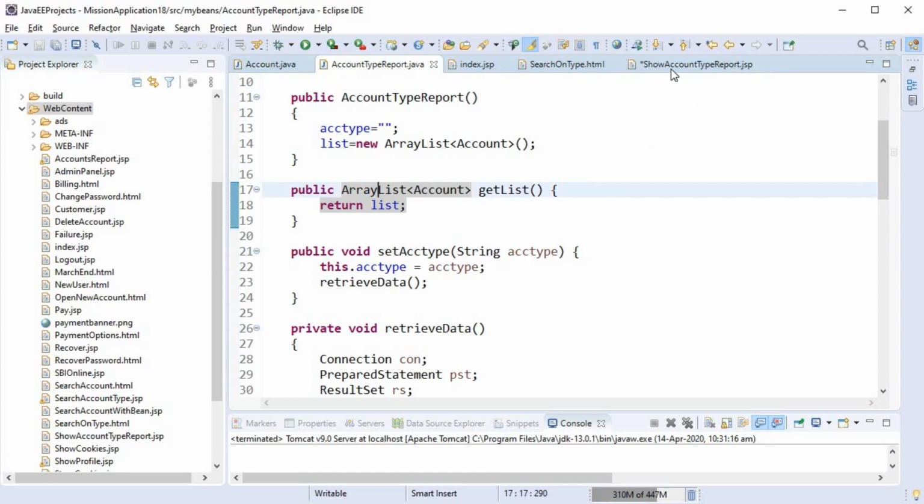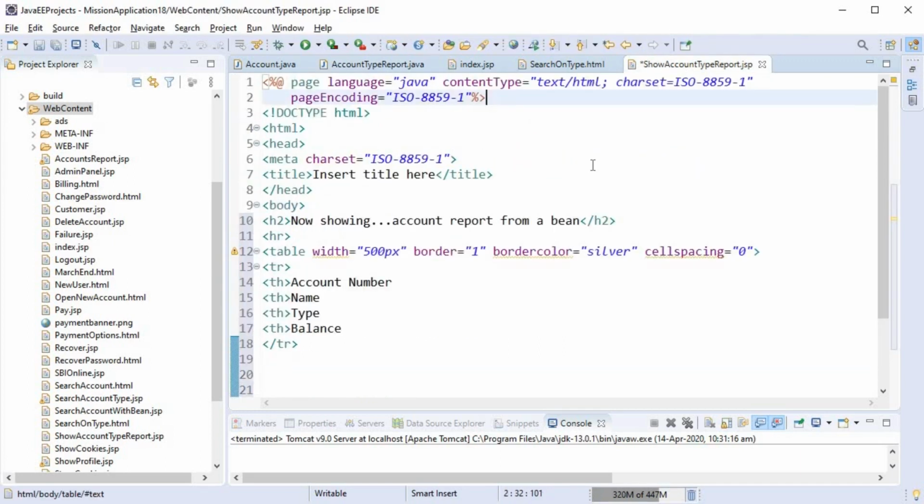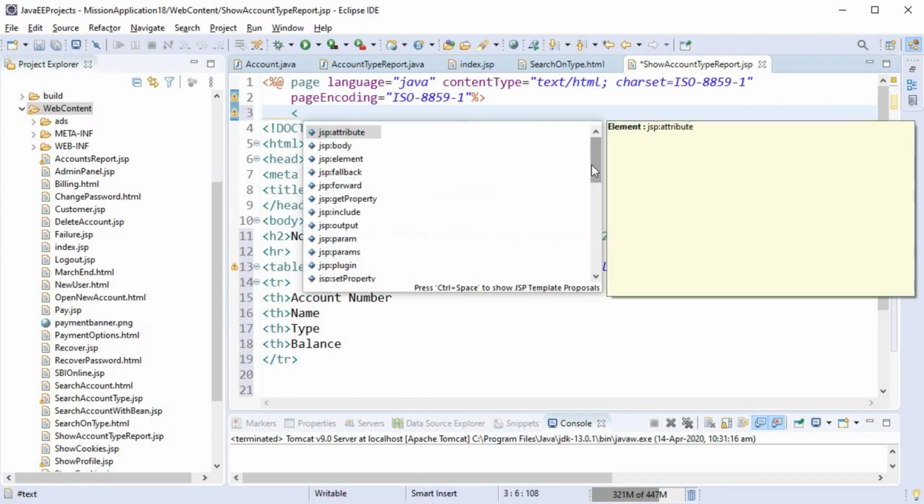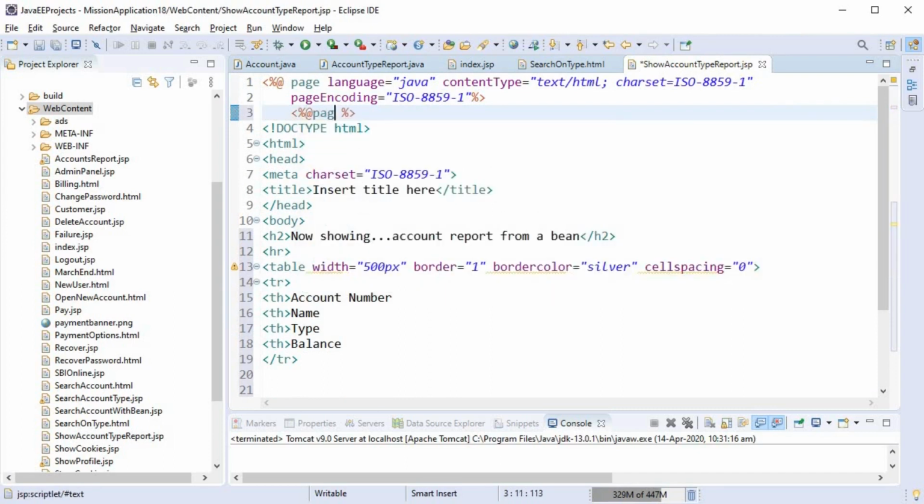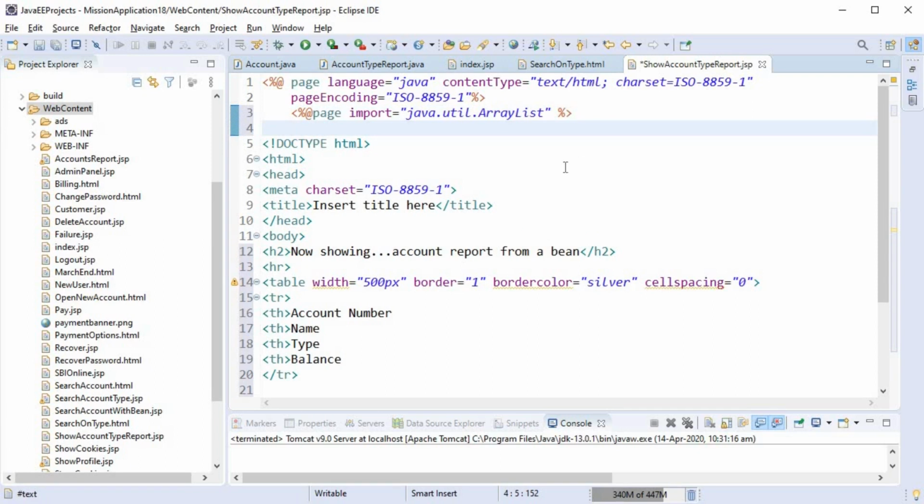So before actually printing data coming in from the bean, we will have to add some imports here. So obviously the first thing that we need is the java.util package, because it contains an array list. The bean is going to return us an array list. So on this JSP page, we will have to receive the data in the form of an array list, and the array list class is present in the java.util package. So we have imported java.util, and the bean is actually present in a package called mybeans. So that also we have imported.